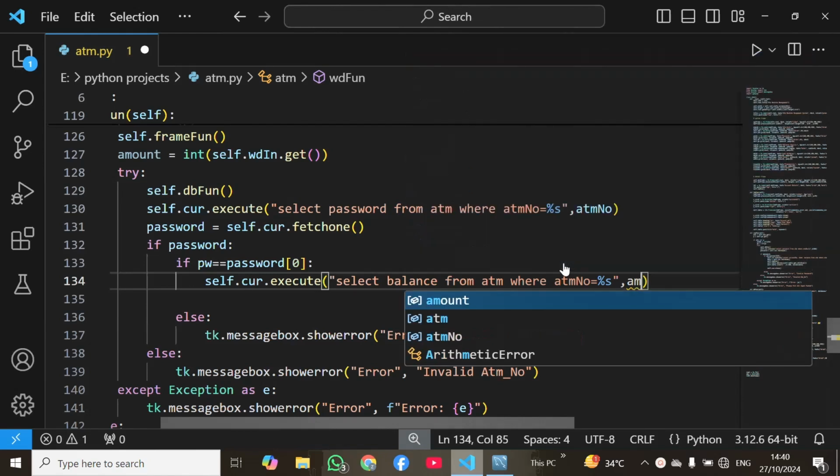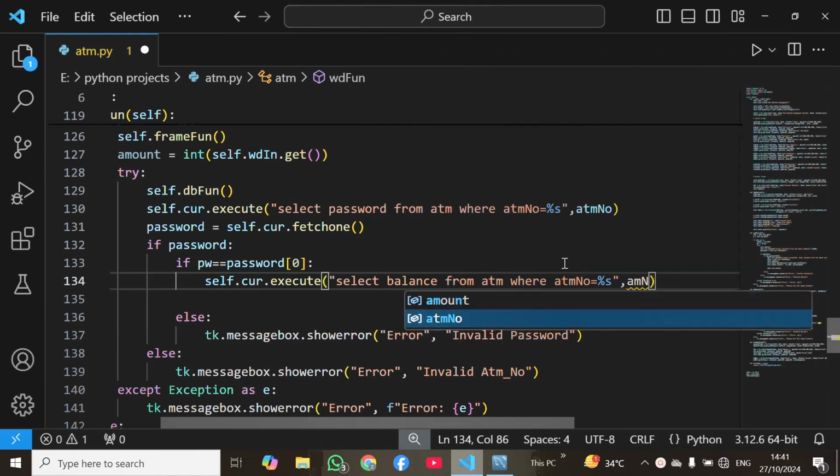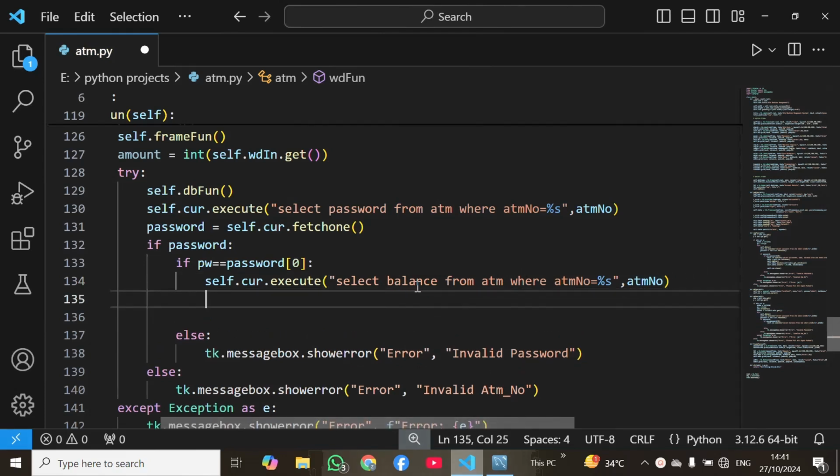Okay, ATM number, this is ATM number. Now we have to get this balance in a variable. So balance, and here I will set self.cursor.fetchone. Fetchone will fetch one value.